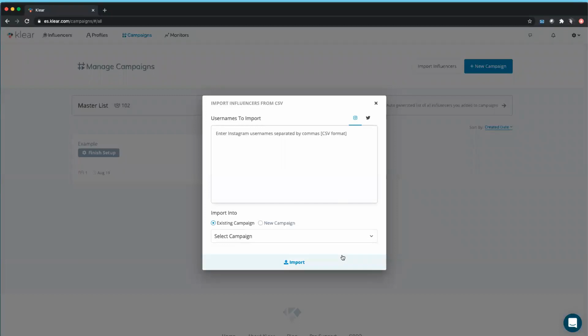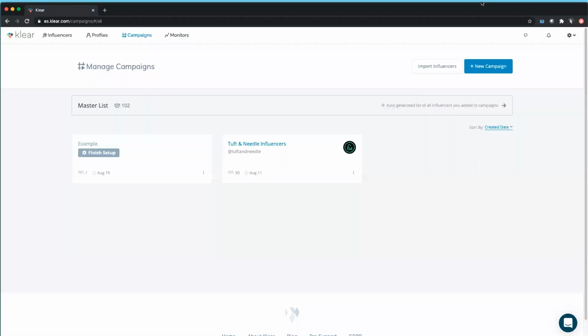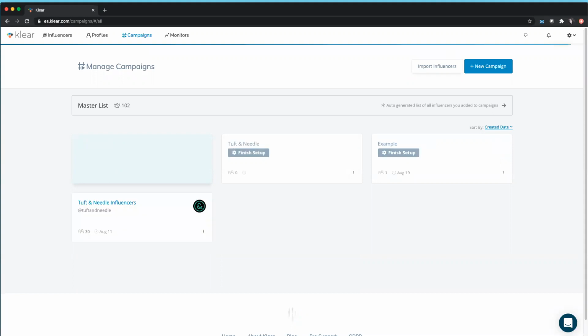And then you just click import. Just to show an example, if you were to create a new campaign from here, you would click new campaign and enter in the campaign name. So let's say we were going to call it Tuft and Needle. You just want to press enter.